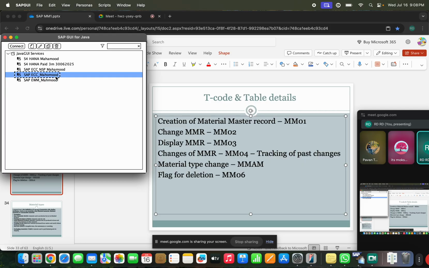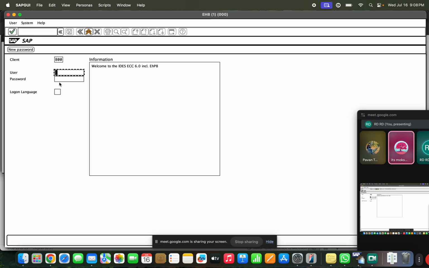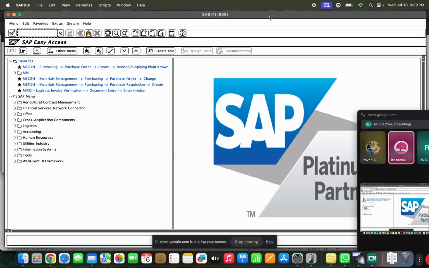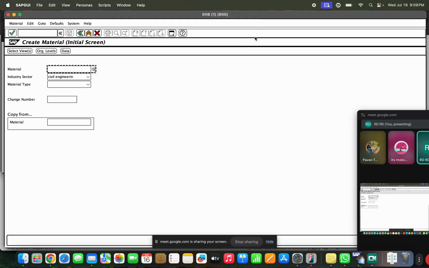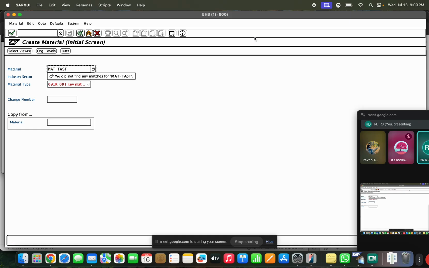What I will do is go to the material master record and change some data. So I'm going to that screen. SAP 123. Now I'll quickly create the material with MM01. Mat 1 is something which I'm creating, and it is already there, somebody used it. Let's say I'm putting TAST, something which I created.